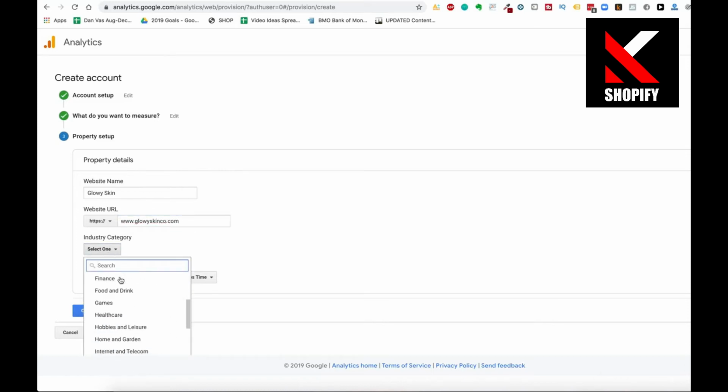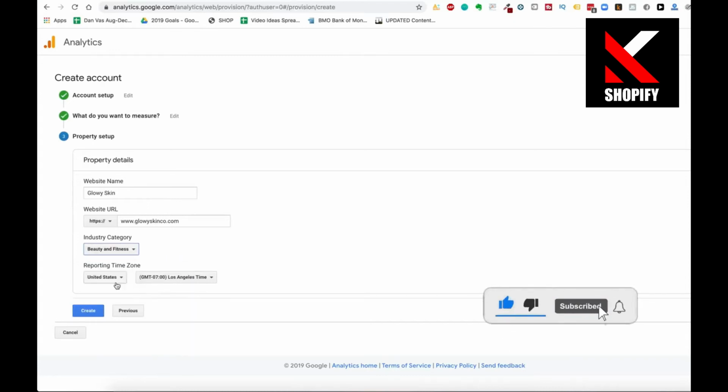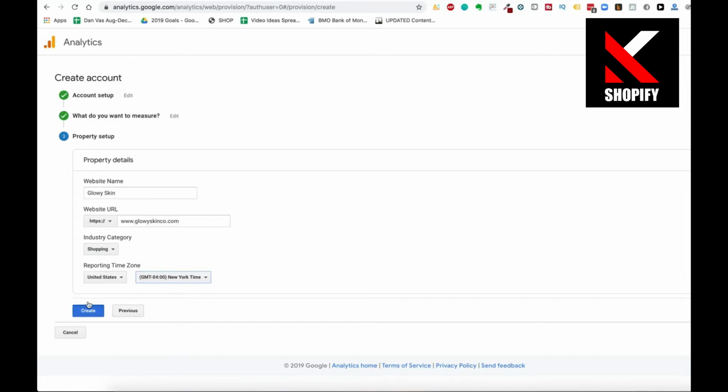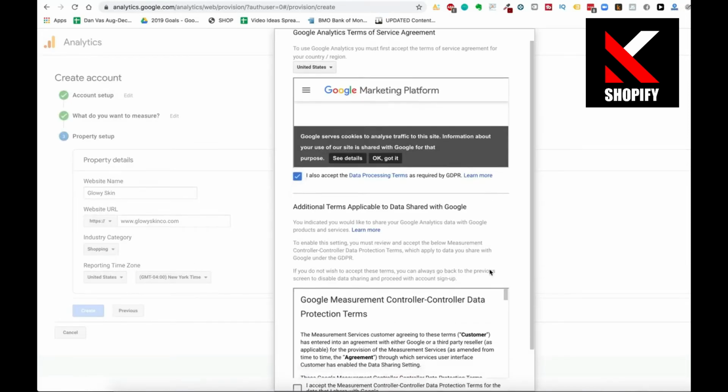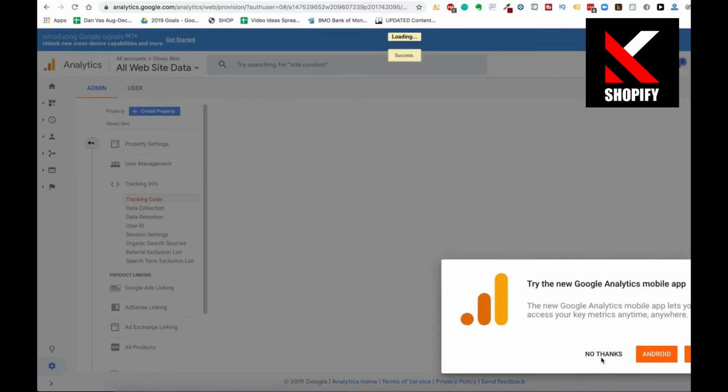We're going to put in, let's see here, retail. Retail would be good. So if you can't find yours, beauty and fitness is fine. For industry category, we're going to scroll down and hit shopping. And then for time zone, we're going to put in our time zone here. So in my case, it's New York time. Hit create. And then accept everything, accept everything. And now you have your Google Analytics account.